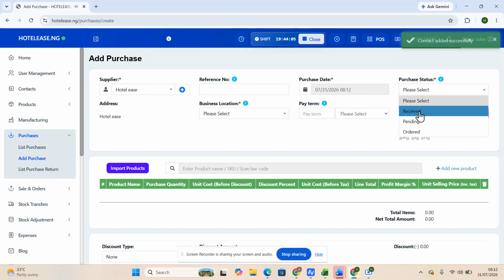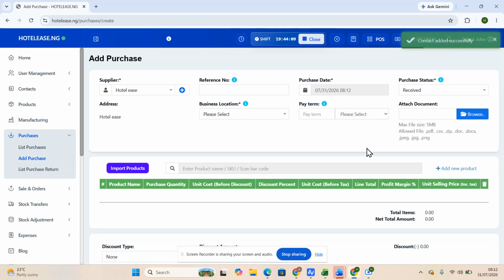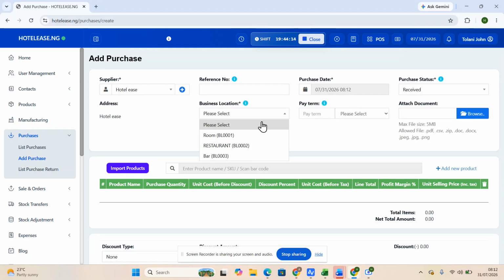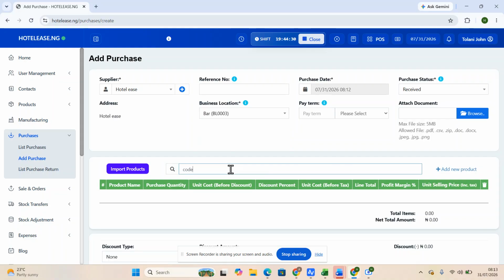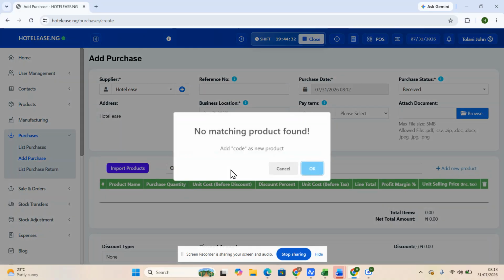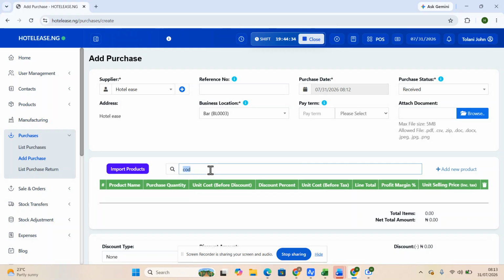Then you have to pick the status of the supply. So the item has been received. Then the location: where is my item? Where am I buying the item into? Most times it's always advisable to buy into store. But for the purpose of this video, I'm going to buy directly into bar. From store, I can now make a requisition.